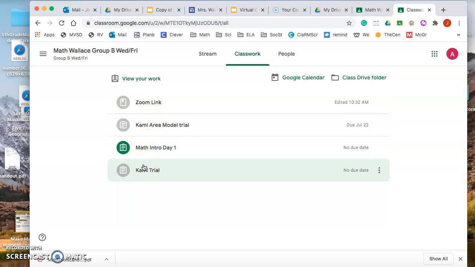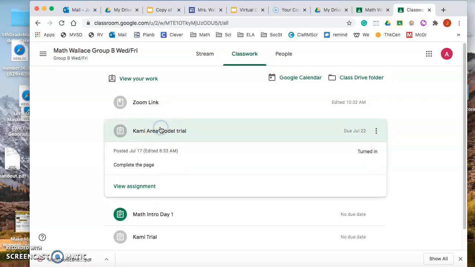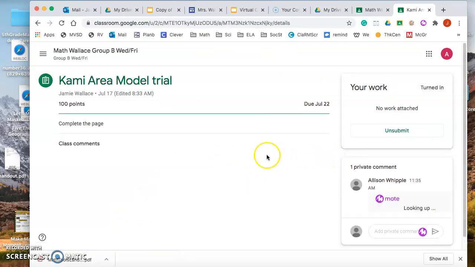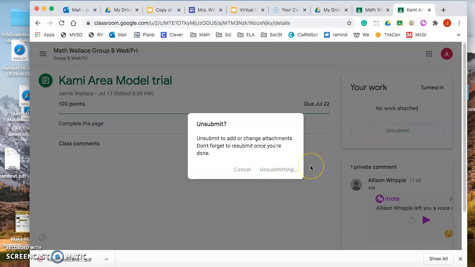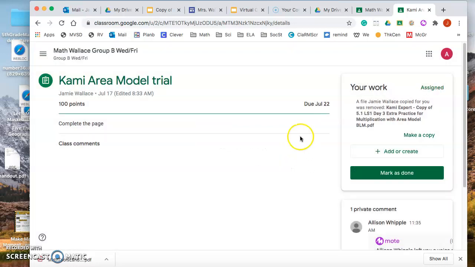Underneath that you can see the assignments that I have assigned. This one, it says, is due July 22nd. So if I open it, it says complete the page. This one's already turned in. So you can see here it's been turned in already. She could unsubmit it. Like let's say she decided she made a mistake. She could click unsubmit and not turn it in.